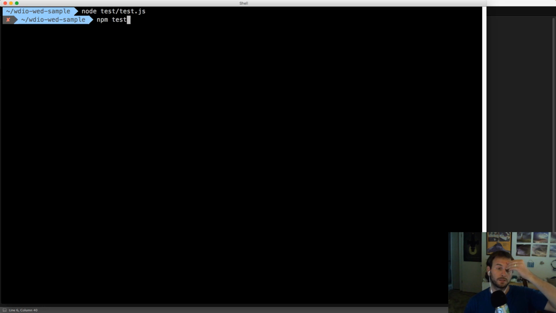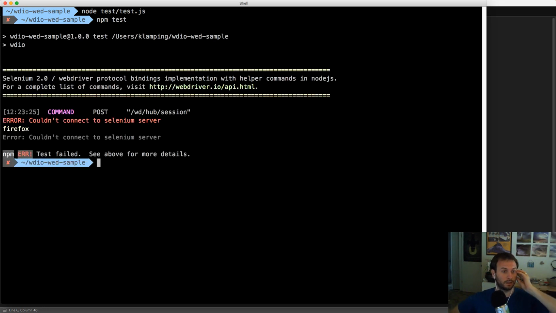and let's see if it works or not, or if I mess something up. So this is going to start a Selenium server for me and hopefully run. Okay, so it says it couldn't connect to the Selenium server. I did something wrong.